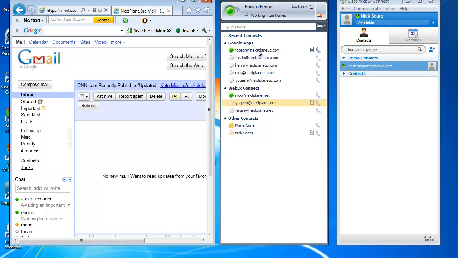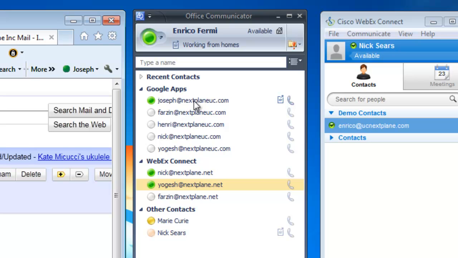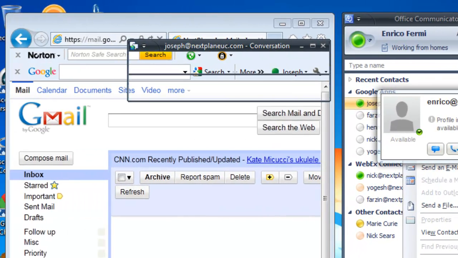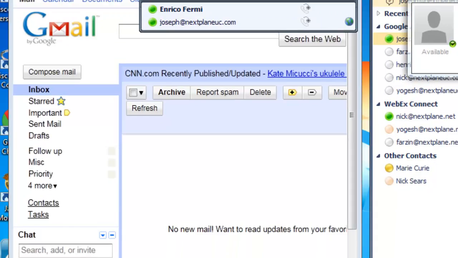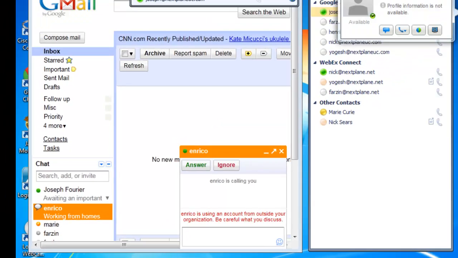Just to recap, Voice Federation is supported between Microsoft OCS or Lync 2010 and Google platforms. Let's assume Enrico wants to make a call to Joseph. He starts the call in exactly the same way as if he was making a call to an Office Communicator user. Right-click the contact, Call, Communicator Call. As soon as Enrico does this, the NextPlane Federation Cloud routes this call to Joseph on Google Apps, which rings in the normal way, as you can hear.